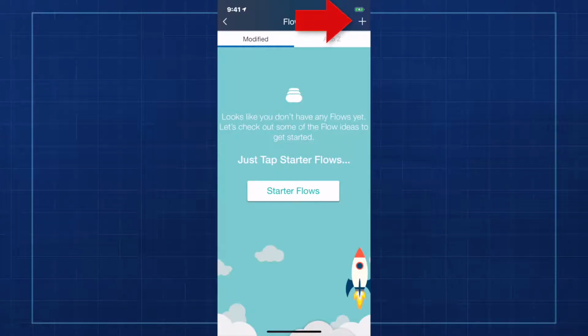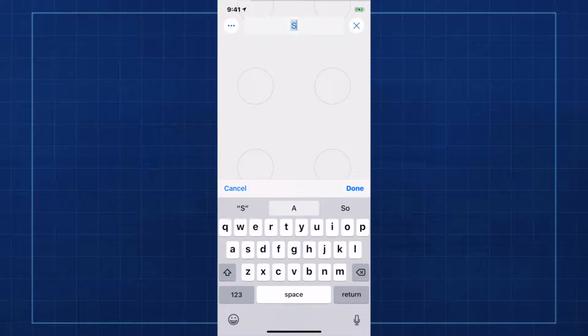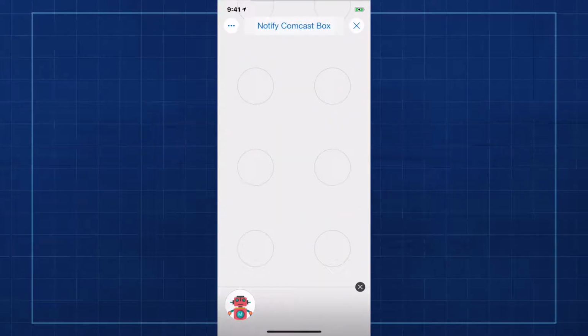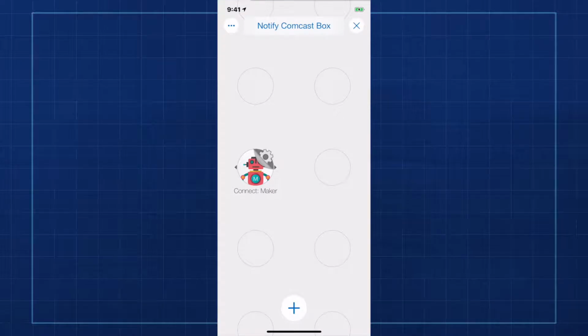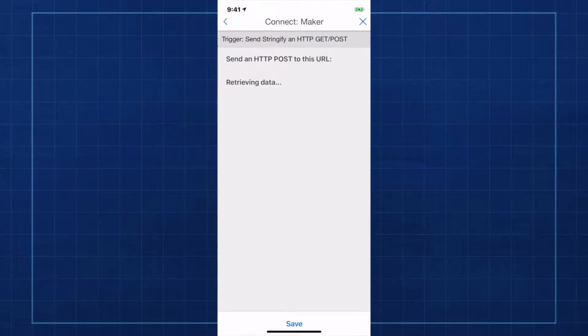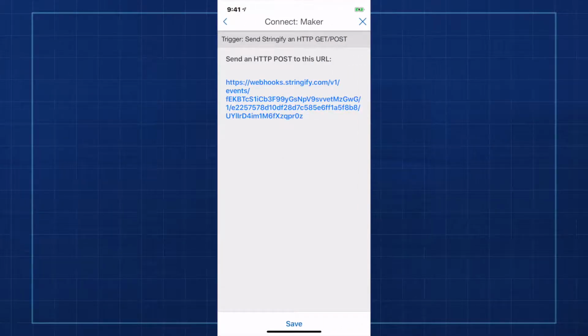Next, tap on Flows and then the plus button. Give the flow a name and then tap the big plus button at the bottom. Select the Connect Maker thing and it will be added to the editing interface. Tap and hold, then drag it onto the editor. Now tap the gear to edit the settings. Select the Send Stringify and HTTP Get/Post option. The service provides us with a unique URL that we can send messages to. By the way, the URL on the screen is no longer connected to my devices.